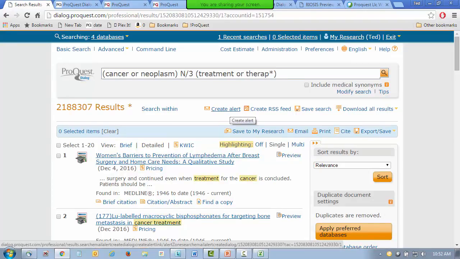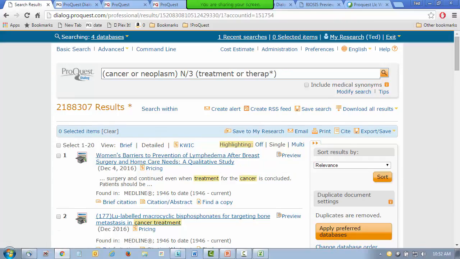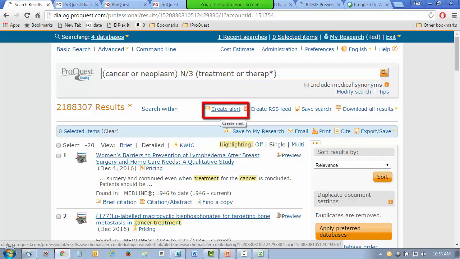For downloading, there is one other thing I'd like to show you, which is creating an alert. Suppose you get all these results and you say, okay, I'm all up to date on everything there is to know about this topic, but I would like to know when new articles come out that meet these search criteria. That's what an alert is for. It's an automatic search that the system runs for you every week or every month or every day if you want, and sends them to you by email.